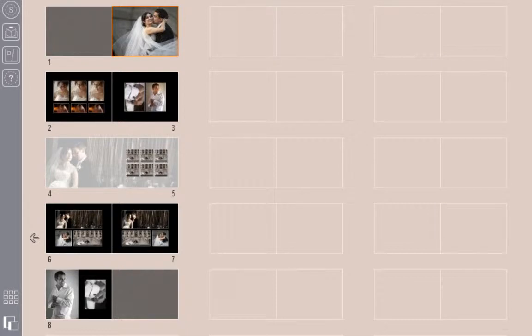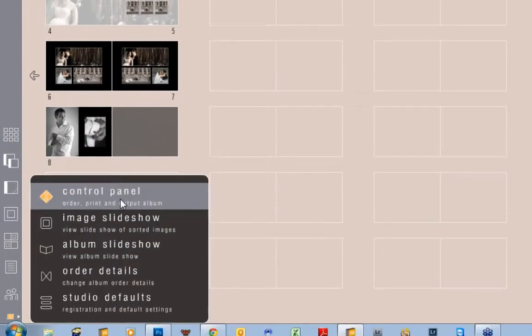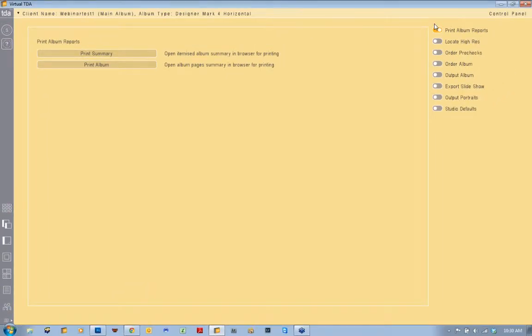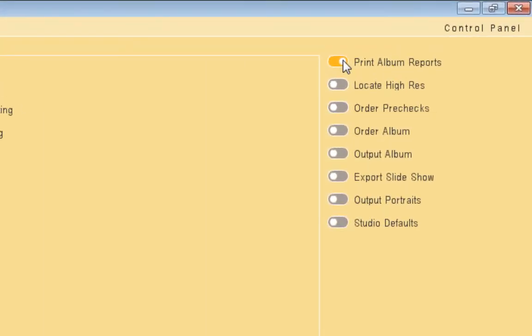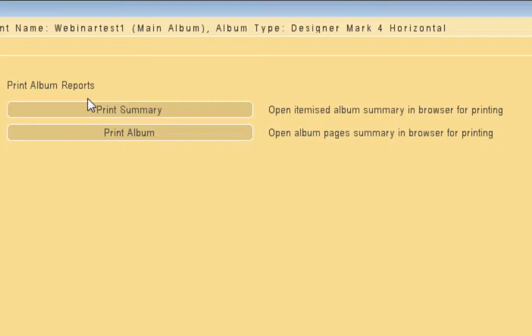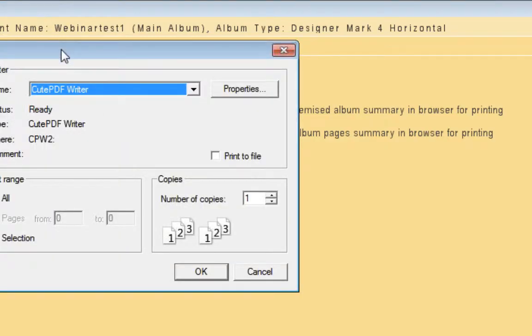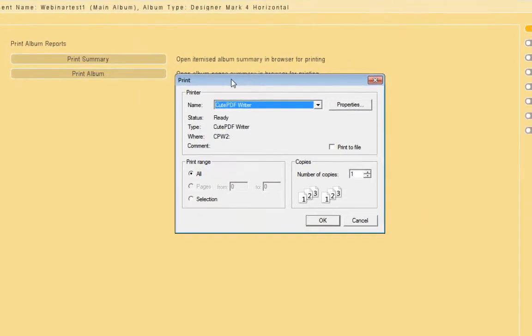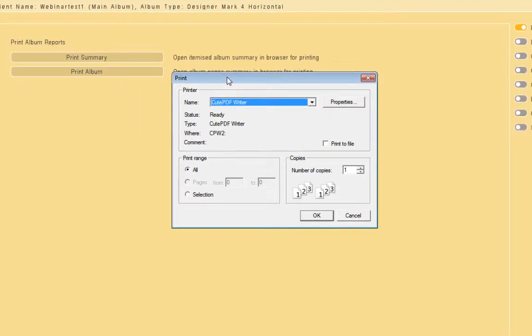So now we can move on and check out the control panel, which is the last step. Now in the control panel, it's yellow, and here on the right hand side are our sub-menus. So print album report is what a lot of photographers use, and that's to print PDF printouts of the design, or you can print an album report and give it to your retoucher to retouch your images.